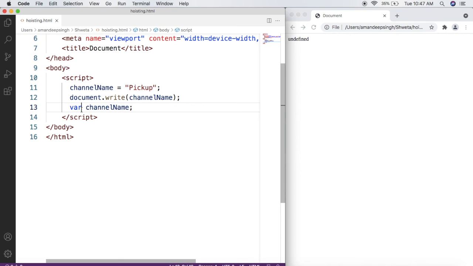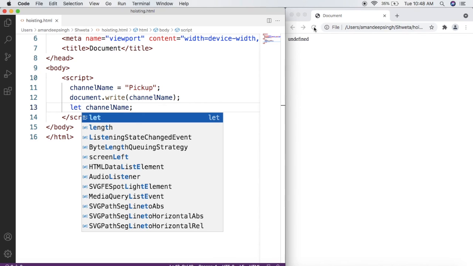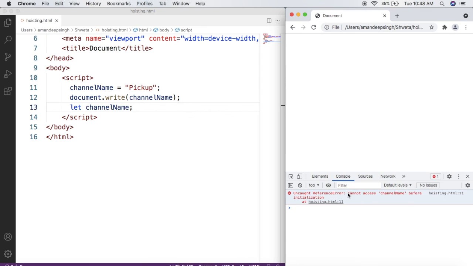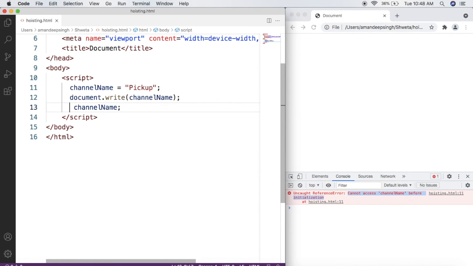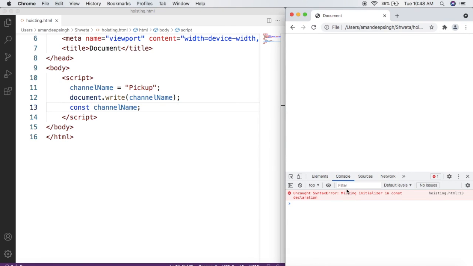Now uncomment this line and replace var with let. Run this code. We got a blank screen. Here it shows a reference error, that is, cannot access channel name before initialization. Now replace let with const. It shows a syntax error, that is, missing initializer in const declaration. It means for const it is essential to initialize the variable with the declaration, otherwise it won't work.